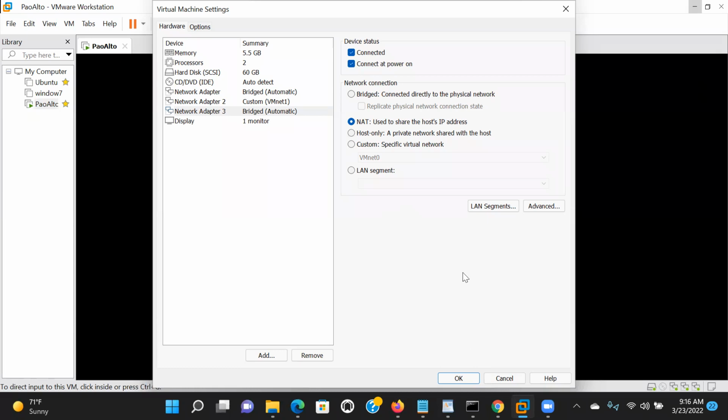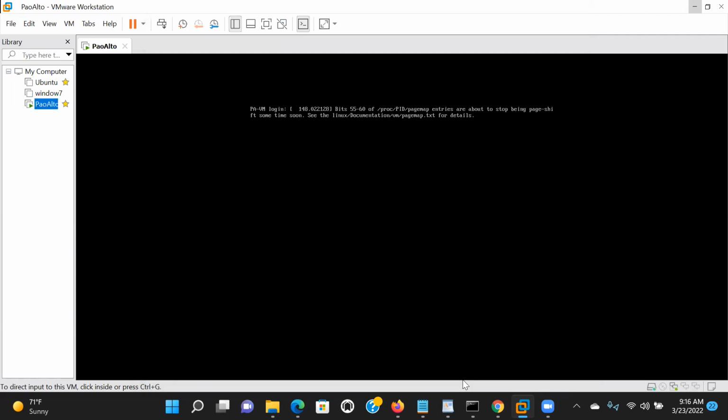Click on OK. At the bottom you can see OK, Cancel, Help. So we have just given the connectivity. Now the next step is to configure the IP addresses for your internal interfaces. We need to configure the zone, configure the IP addresses, and then make sure that the external connectivity is there.